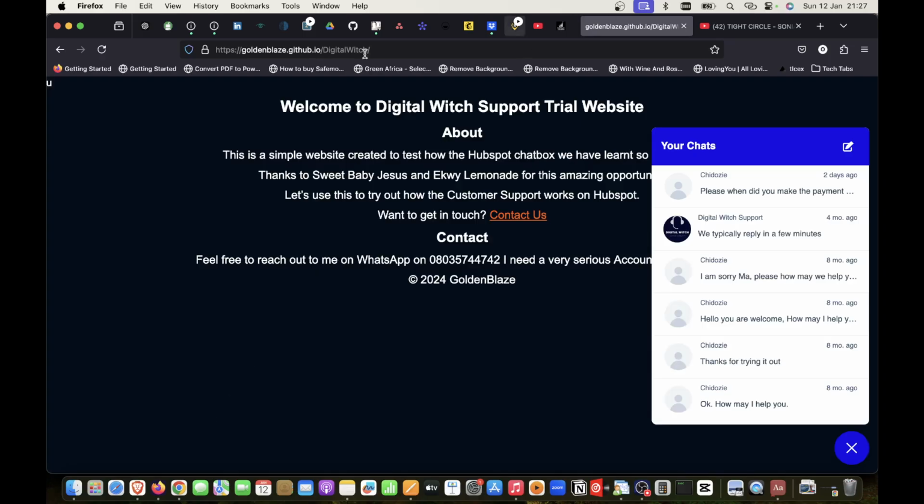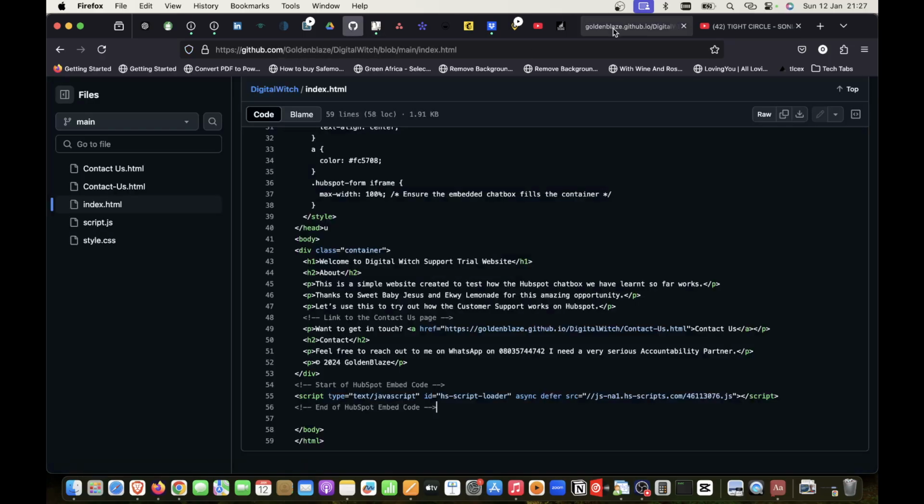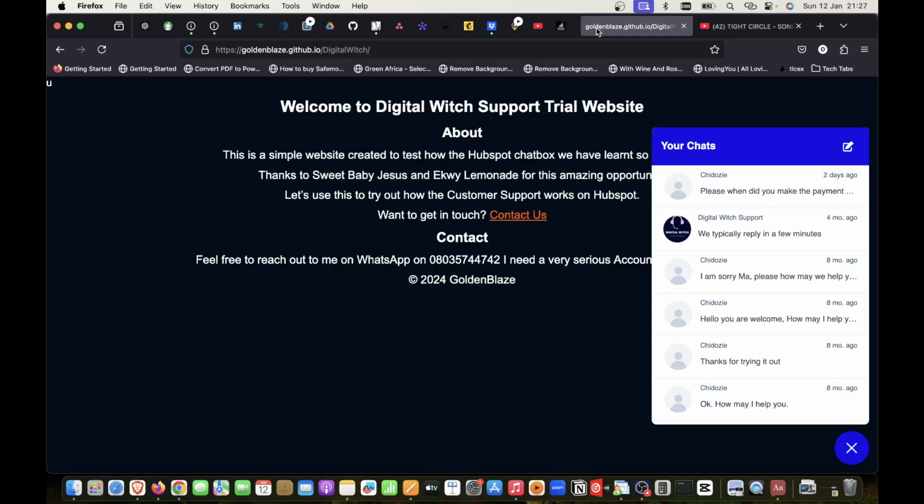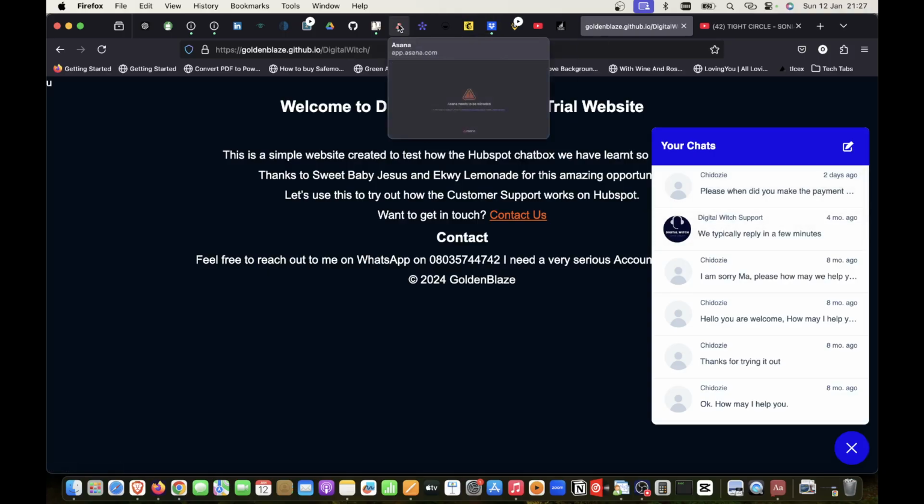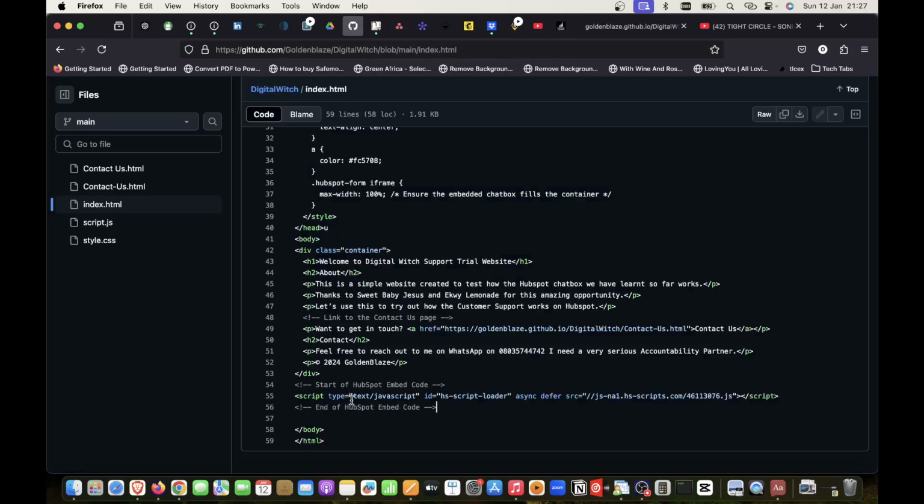Now, what we are going to do is not to talk much about code. I'm just going to show you guys, because for you to get this code here, you need to set up the live chat on your own first in HubSpot, and then you can copy the code and send to your web developer in case you are not a web developer. I did this on my own because I can navigate my way around these things.